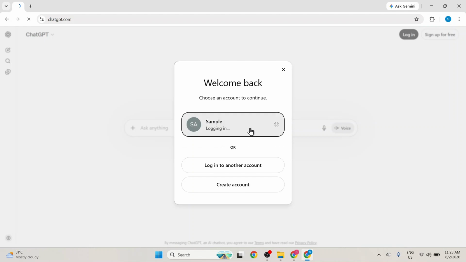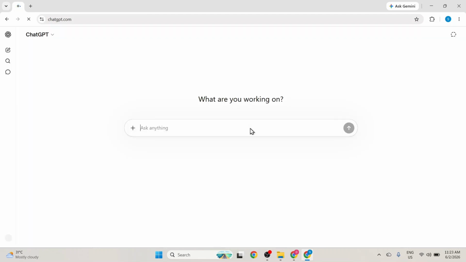I click the Log In button in the upper right corner. The Welcome Back window appears. I click on my existing saved account profile. The system processes the login request, and I am returned to the main prompt screen.